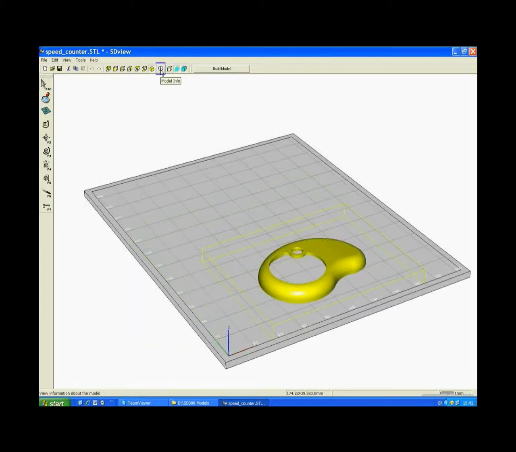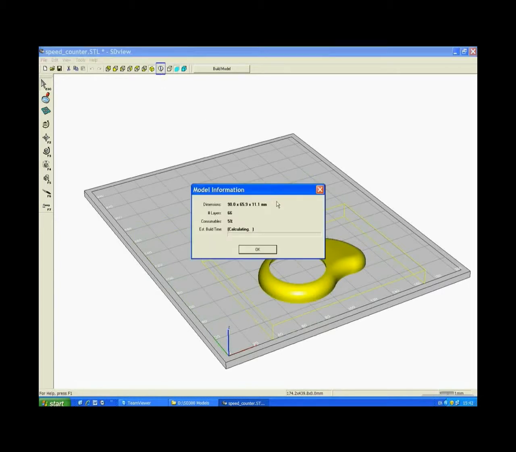Information button. When selecting the Information button, you will receive information regarding the maximum dimensions of the part, the number of layers needed to build the part in the SD300 printer, the percentage of consumables required to build the part, and build time estimation. The software is now calculating the build estimation time. In complex models, it can take up to a few minutes to calculate.